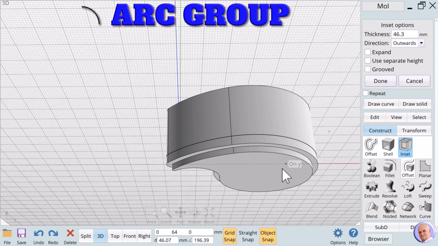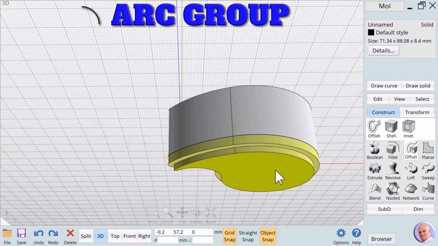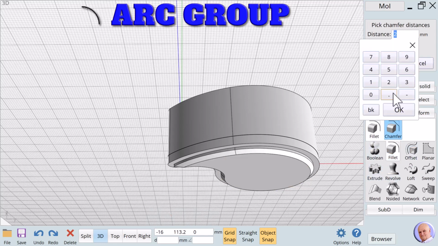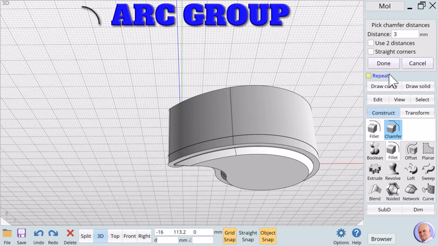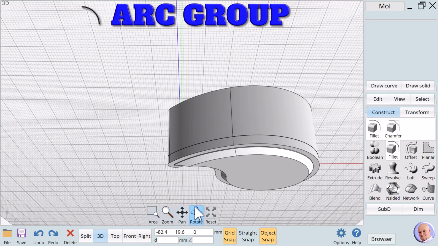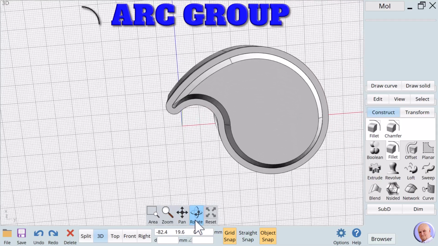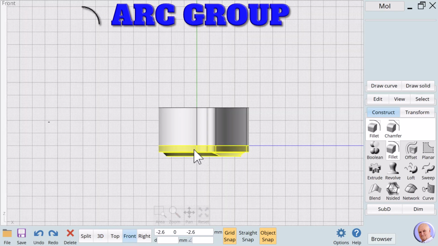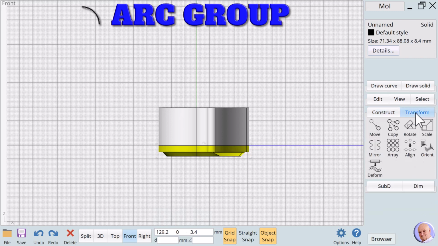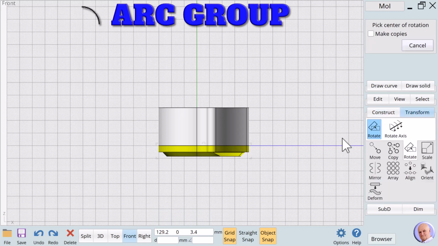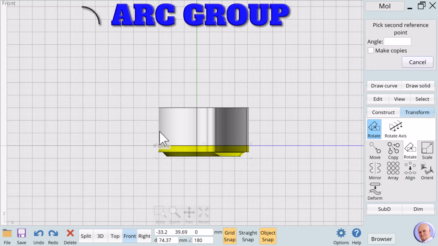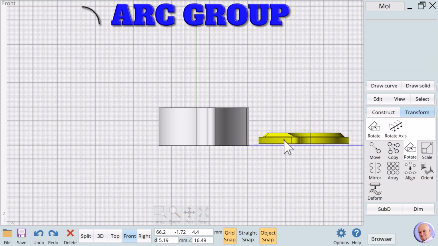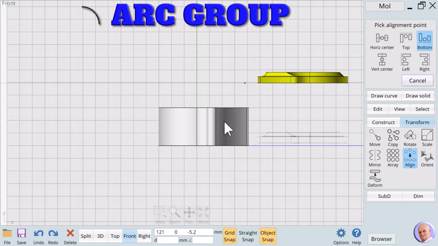So we've got that. Now we will say done, and then click on the bottom, and we're going to chamfer that, and we'll chamfer it 3. There we go. Now the reason we chamfer it is to make sure that it clicks inside, that it's easy to put the top on. We'll go to the front view, we'll select the bottom, and we will say rotate. And now all we have to do is rotate that so that the inside of the top is pointing up. We'll move that over. We'll align this.